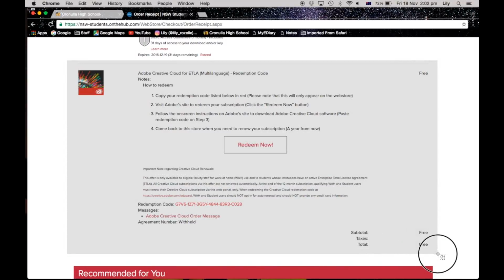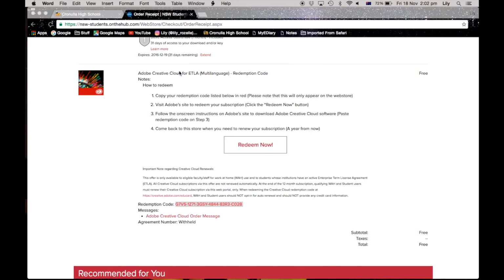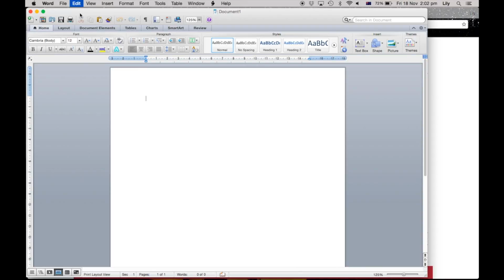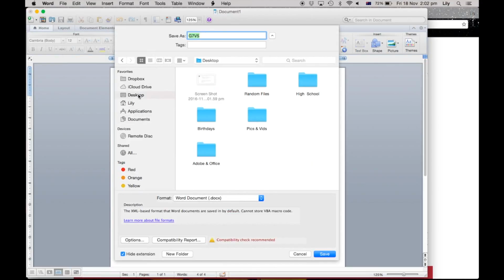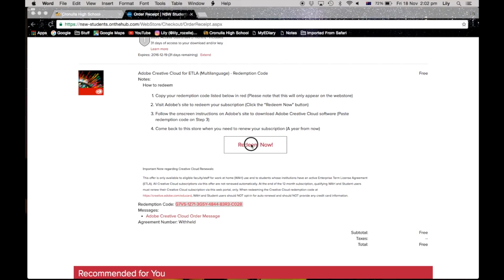Now, I'm going to take a screenshot of this because that product key will disappear from this website in about a month's time. I'm also going to copy the redemption code or the product key, and I'm going to save it into a Word document. The website will only hold your product key for about a month, so it's very important that you create a copy of these license keys just in case you lose it. So now I'm going to hit Redeem Now. It's going to take me to Adobe's website.